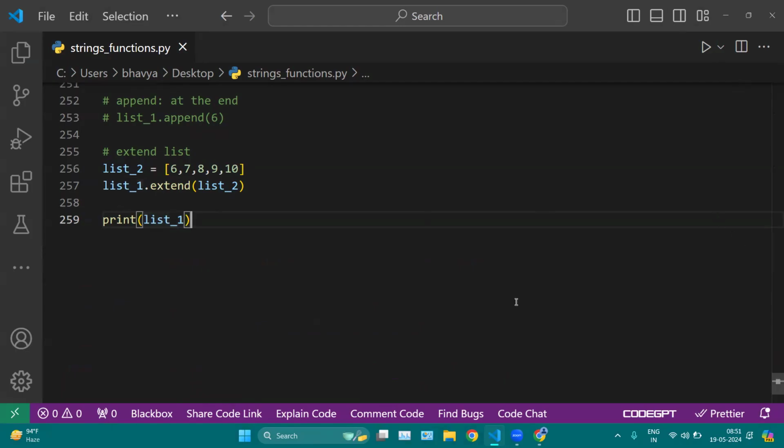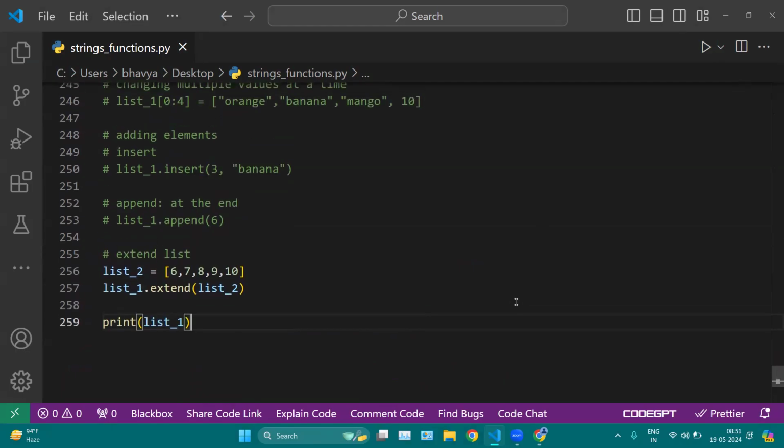Is it clear this much? Adding items? Yes, teacher, very clear. Thank you. Just a sec.